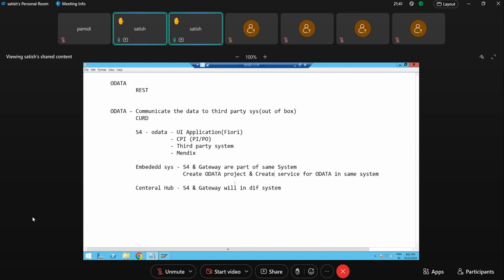Similarly here also we need to create an OData project. Generally the terminology we use is OData project; some people say create an OData application. In SAP terminology they generally use project. And then creation or publishing of the service for OData in the same system, guys.